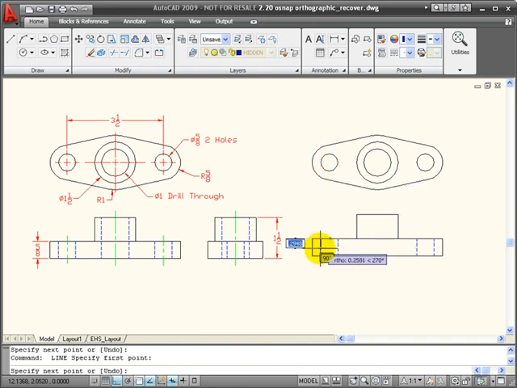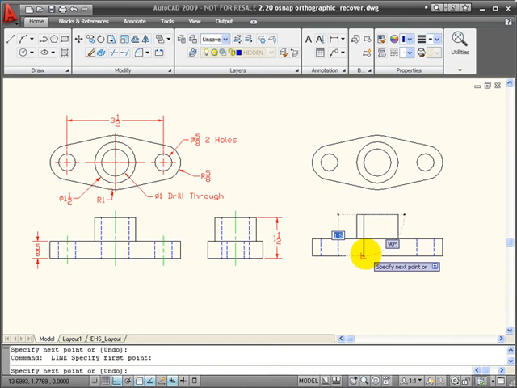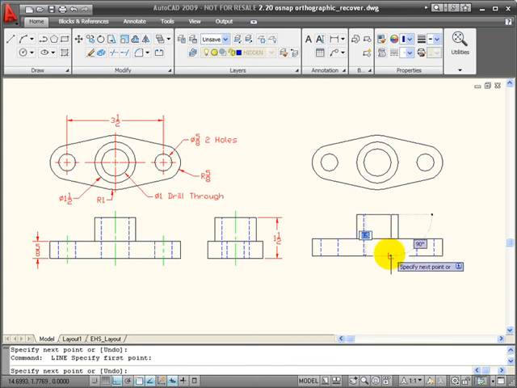Quadrant point, intersection, perpendicular. I also have a hole going all the way through the center, so from this quadrant I'll track down to this intersection and perpendicular, quadrant point, intersection, and perpendicular. So with the use of object snap tracking, I can accurately and quickly transfer information from one view to another when I'm doing orthographic projection.